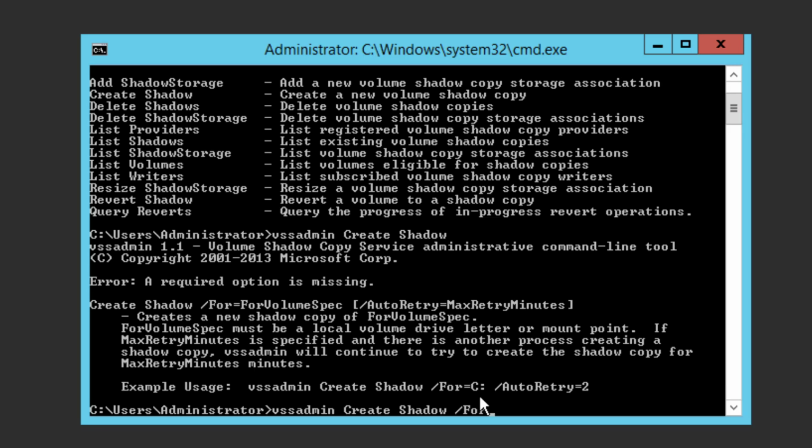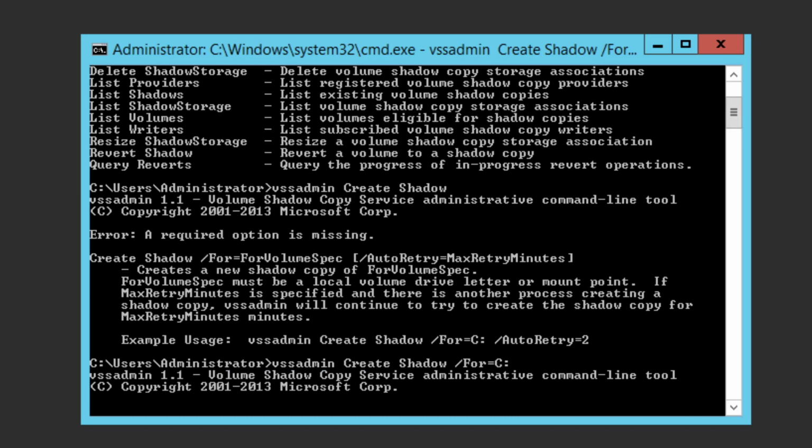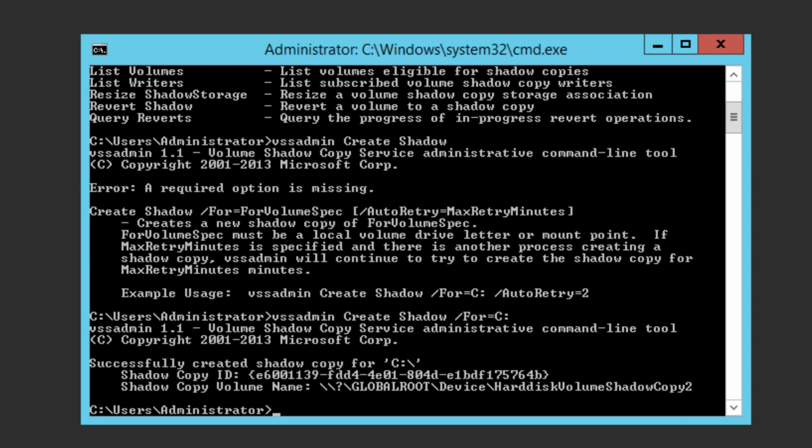/for=C: It's a very quick command. We will end up having a shadow copy volume name, which is that here. Now we need to copy the NTDS.DIT file under that shadow volume.